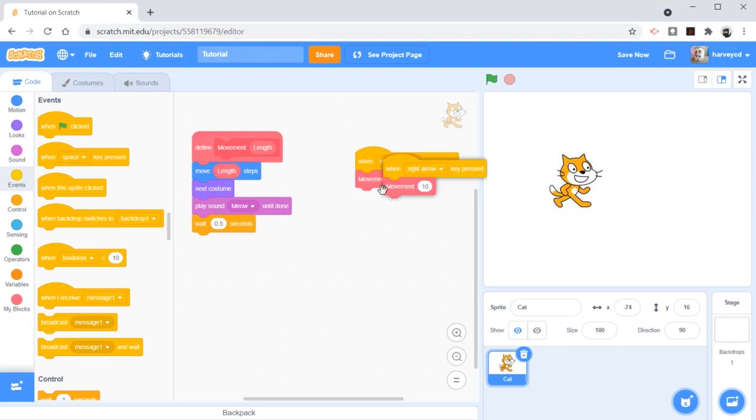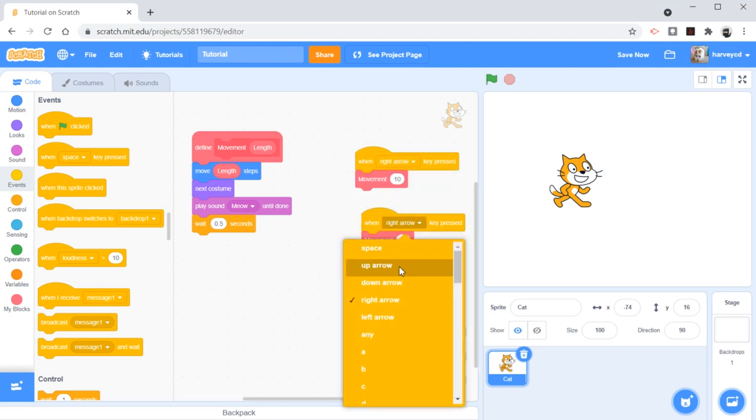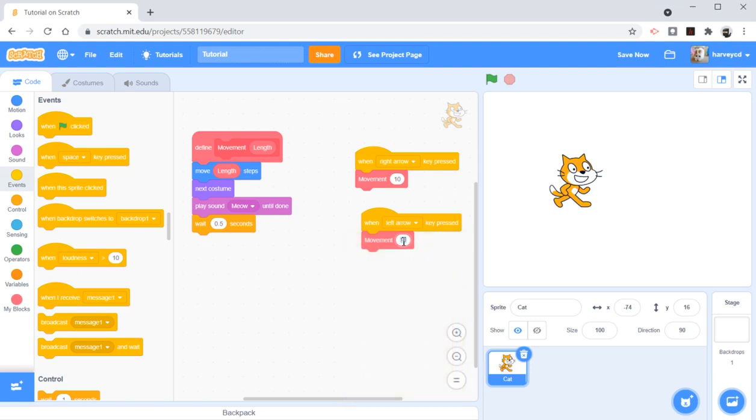Now I could also say, when I hold the left arrow, I want my movement to be -10. So this time it's going to take that -10, pop it in the length, and wherever a length appears on here, it will put the number -10 in. So now if I press the backwards, you can see I'm going backwards. Again, I can hold it down, and it will repeat.